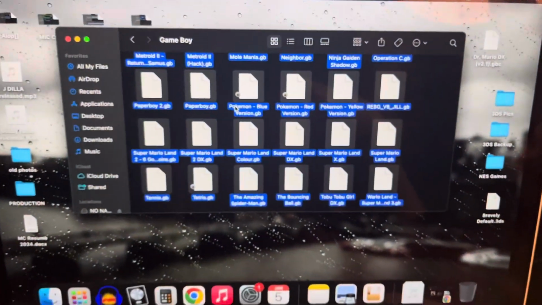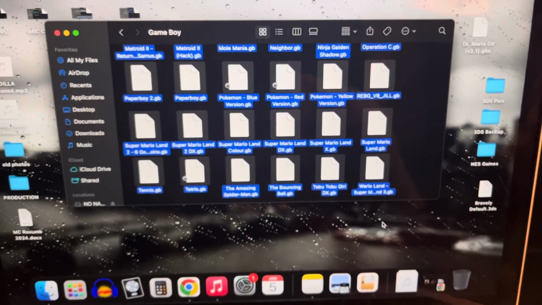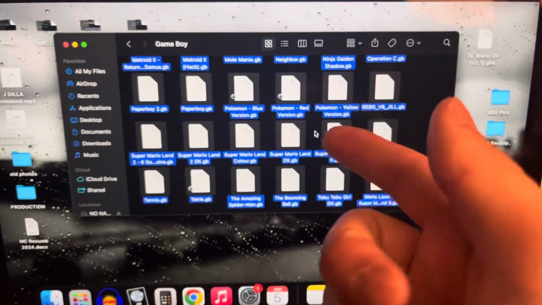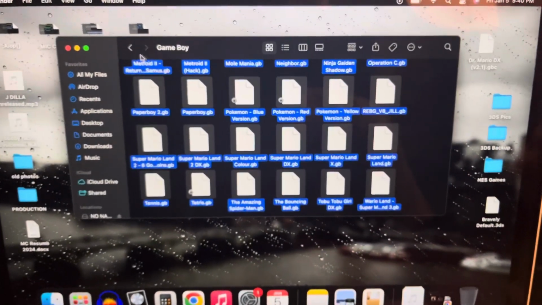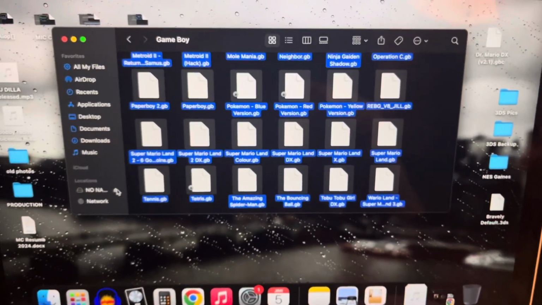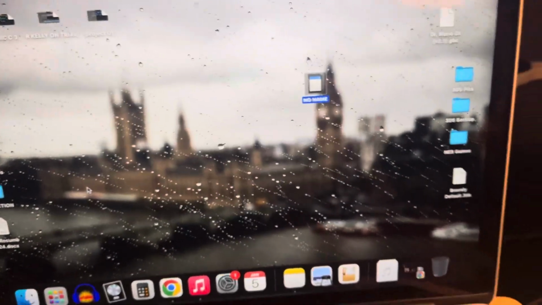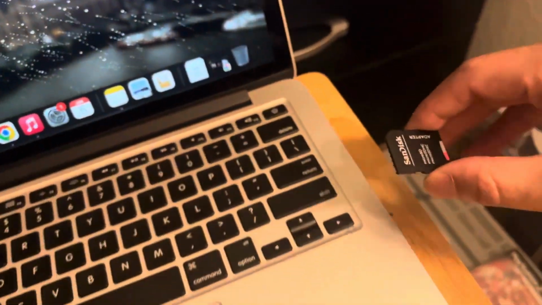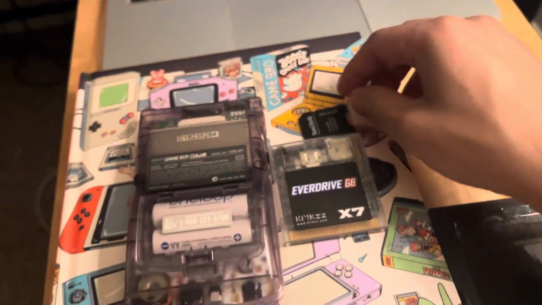So then right after it's deleted, you're just going to drag all your ROMs from your desktop right back into the Game Boy folder. And it automatically organizes it alphabetically. Then we're going to safely eject. And that's all you need. And you're good to go.